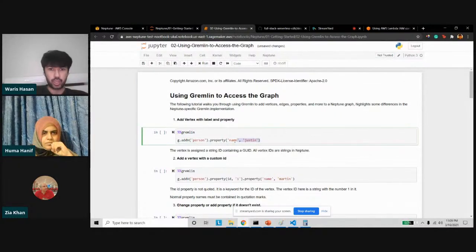Now what I can do is show you. This is usually used for Python, so if you want to use Gremlin, you have to first write this line, percentage Gremlin, and then you would be able to use Gremlin. Now let me just show you a few basic queries that you can write in Gremlin.